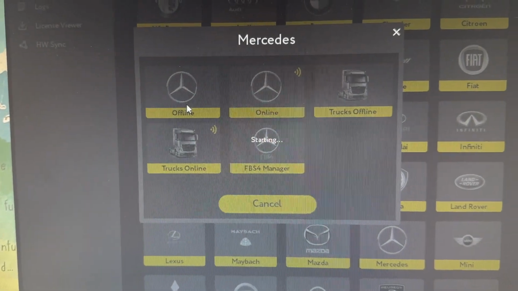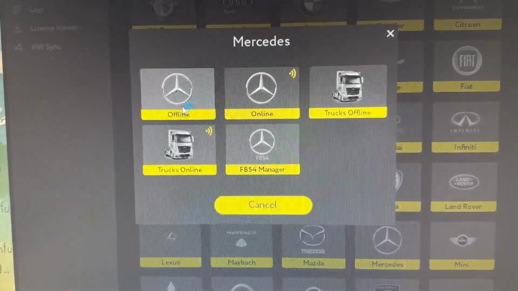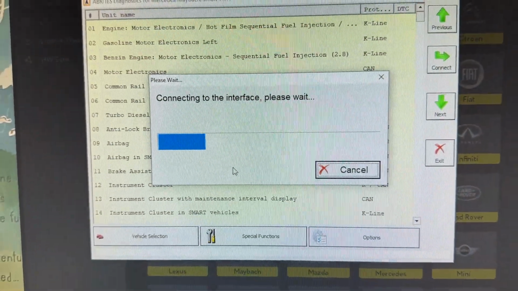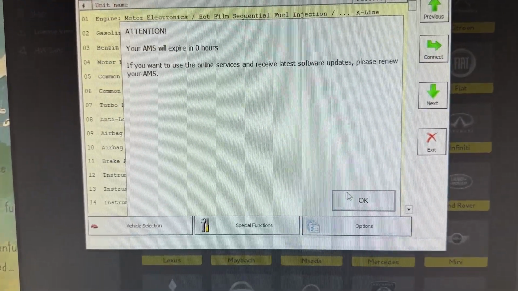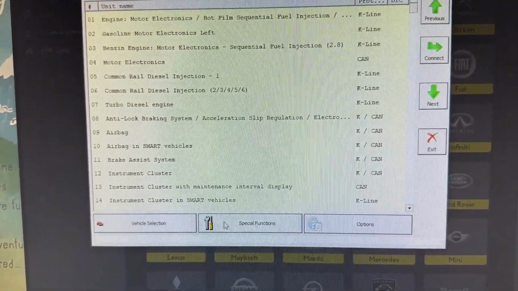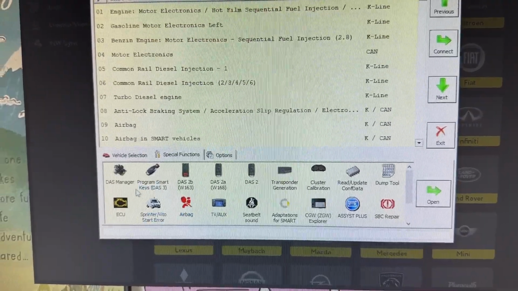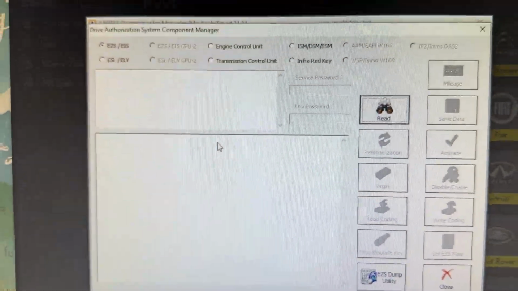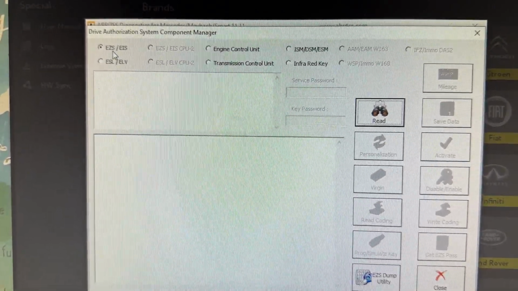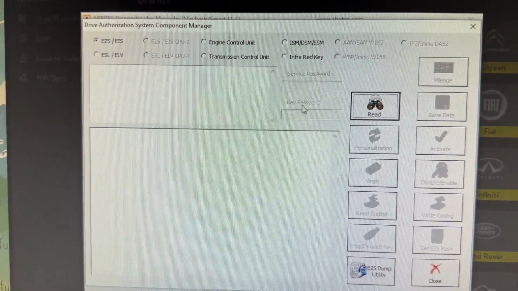offline, OBD2 cable, and we're going to go to special functions. Going to go to DAS manager, and we're going to go to reading EZS EIS. That's already clicked. We're going to hit read.